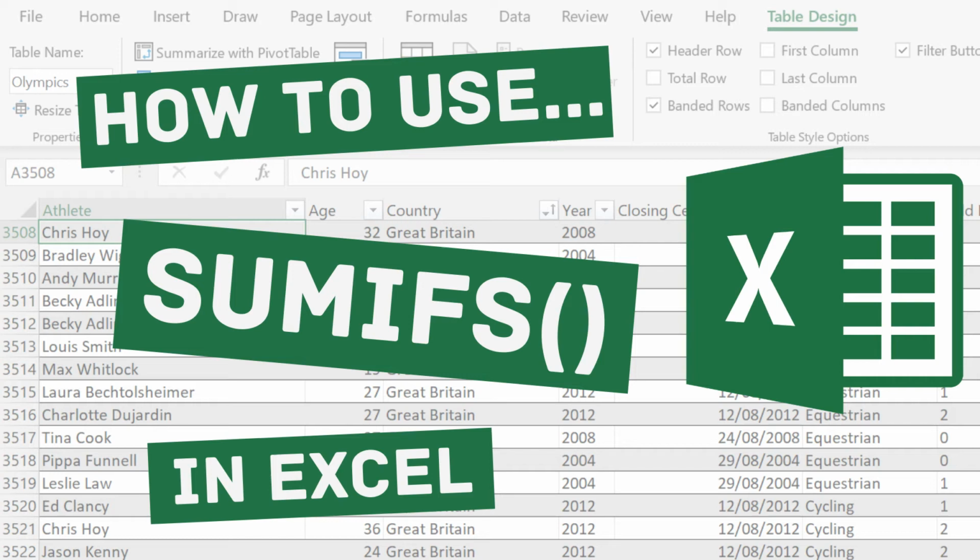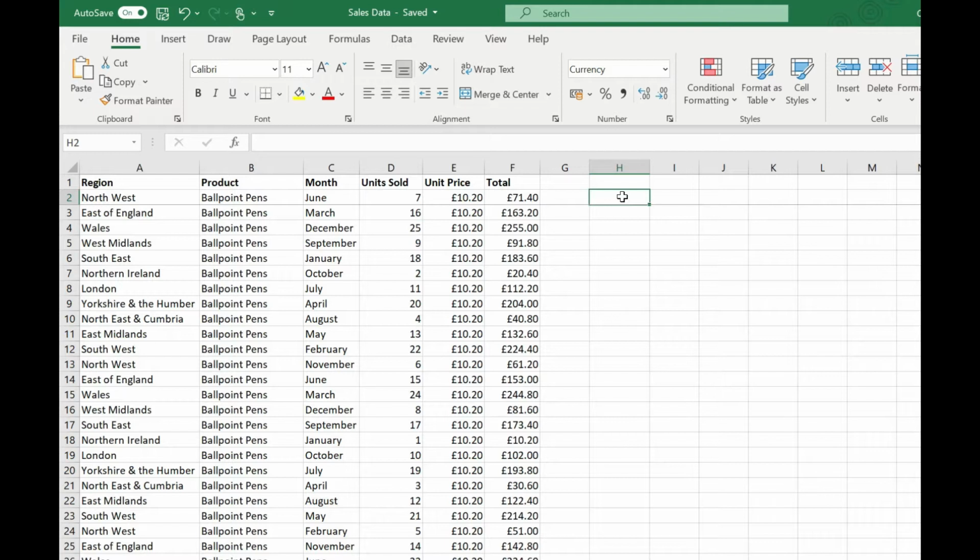Welcome to Simply Excel. In this video we're going to take a look at the SUMIFS formula. SUMIFS works in a similar way to SUMIF, except you can specify multiple criteria ranges and multiple criteria. The other difference is that SUMIFS always uses a sum range, which is slightly different from how SUMIF works.